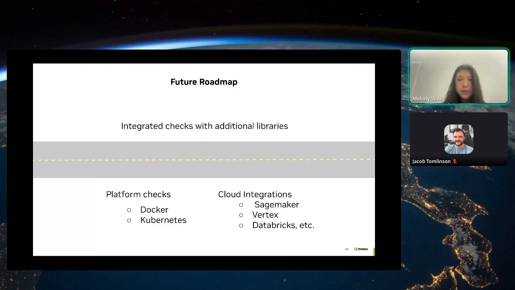So on the horizon, we just seek to make Rapids Doctor a really comprehensive tool for ensuring compatibility and performance across a variety of different workflows and environments. So we want to include more integrated checks with different libraries, as mentioned before. We also want to perform more platform checks, such as with Docker, Kubernetes, etc., and then integrate it in cloud, such as SageMaker, Vertex, or Databricks.